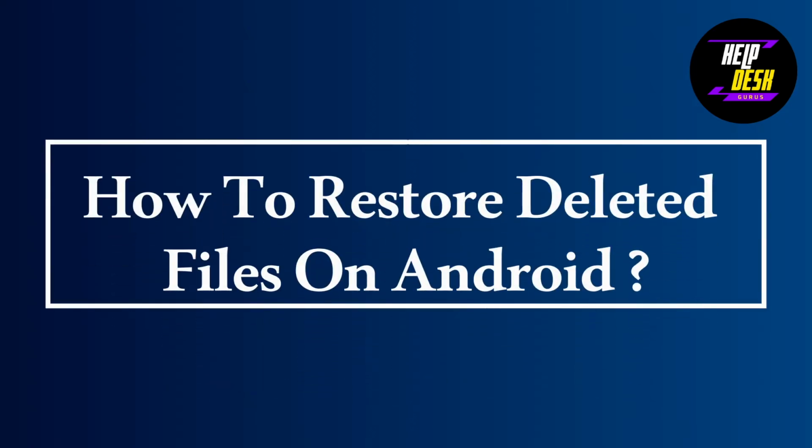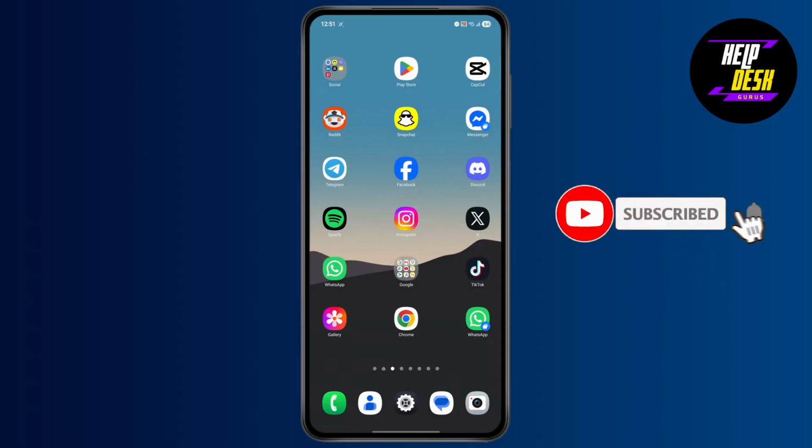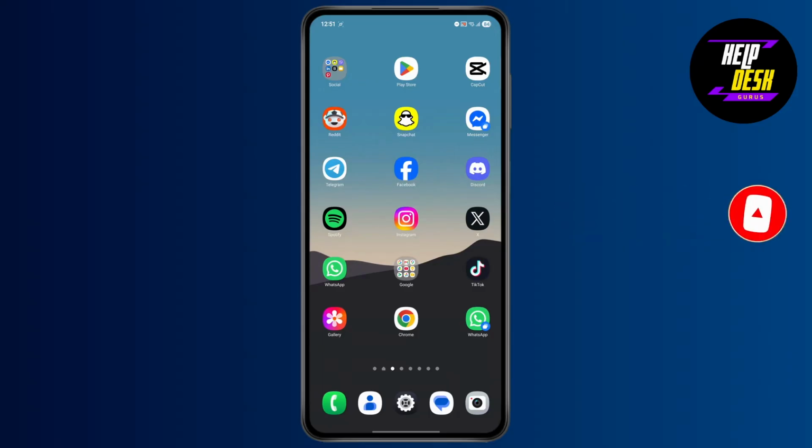How to restore deleted files on Android. This tutorial shows you how to recover files you've accidentally deleted using the built-in recycle bin in your file manager. First, open the File Manager app on your Android device.